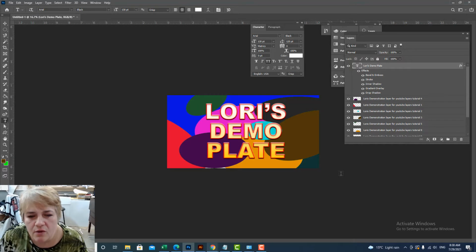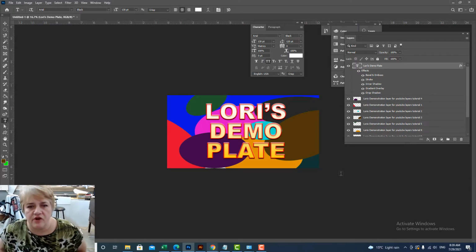So there you go. That's the tutorial on layers. That's the very basics of layers. That's enough to get you started, to help you understand how layers work.